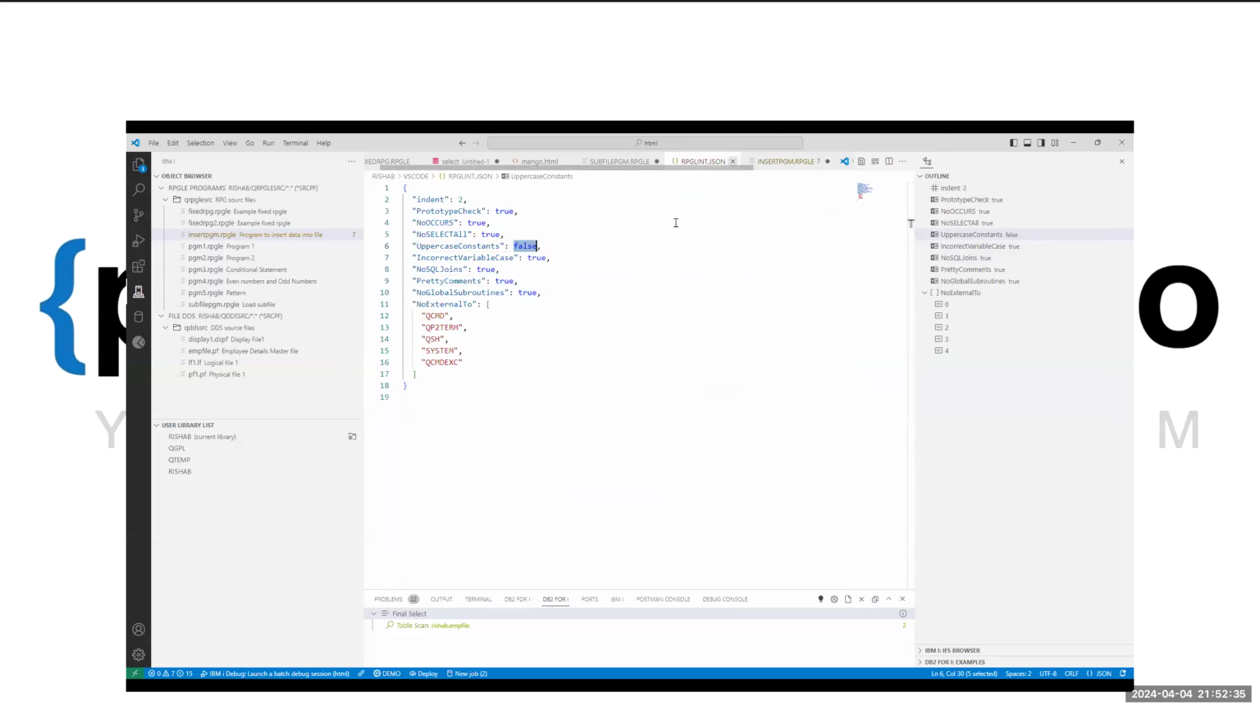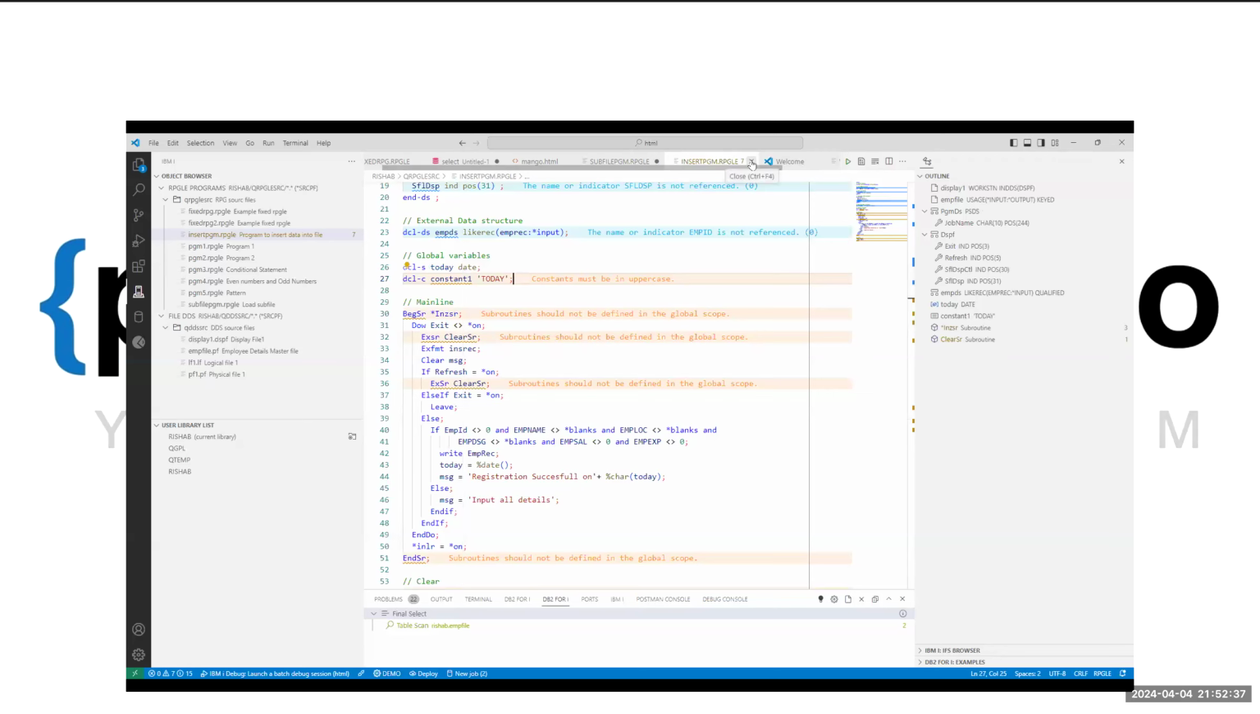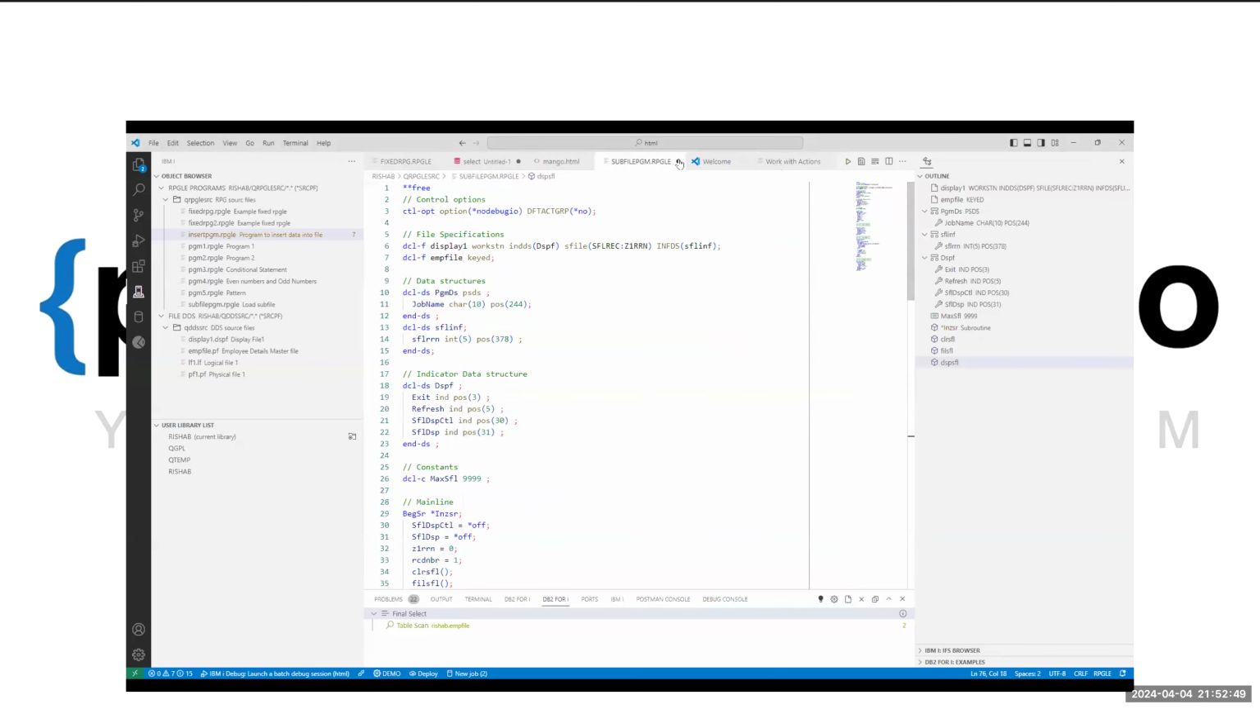It is saved and I would reopen my source. I would save this. It might take some time to save if the source is big, but it works. And I would reopen my insert PGM.